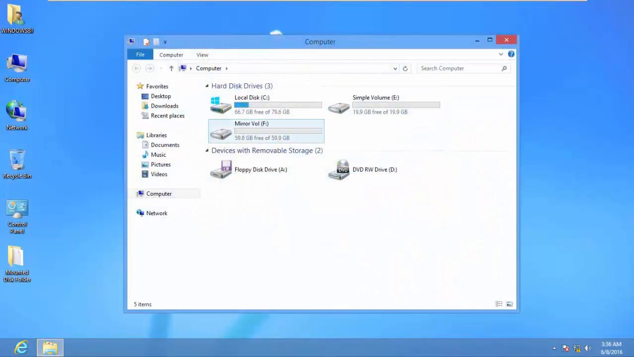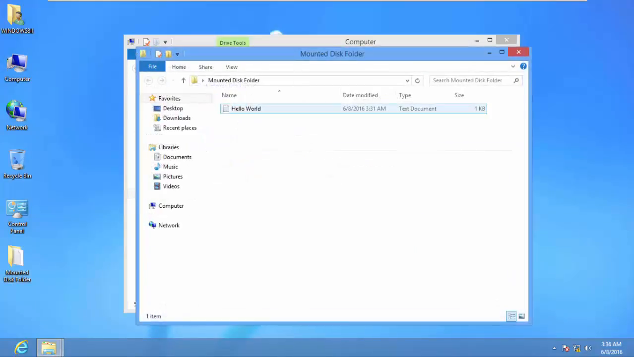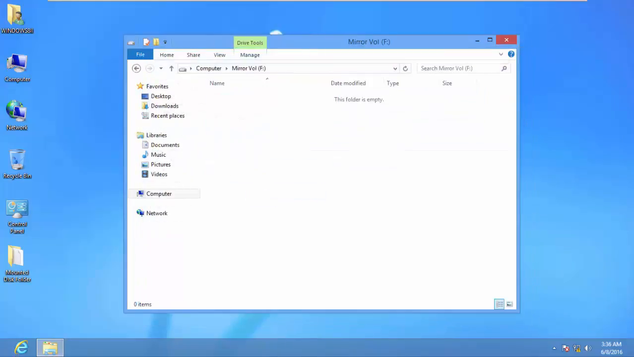I'll just open mirror. As you can see, it's 60 GB in size. We're going to copy our file over here to it. Copy and paste.